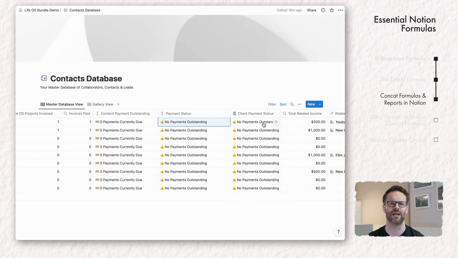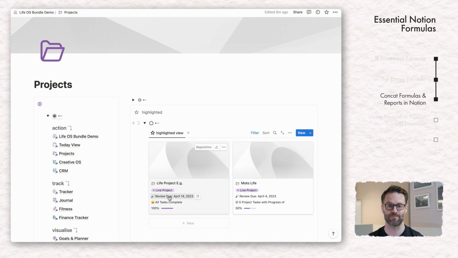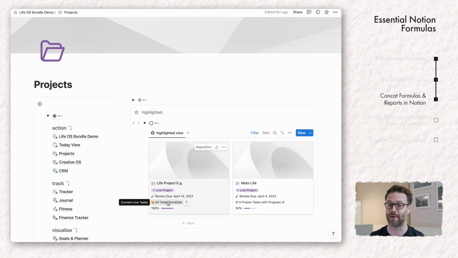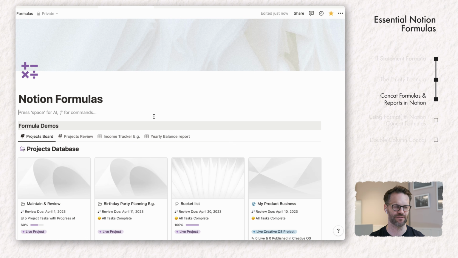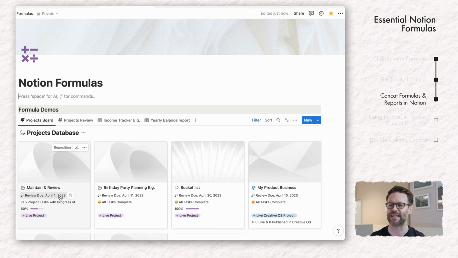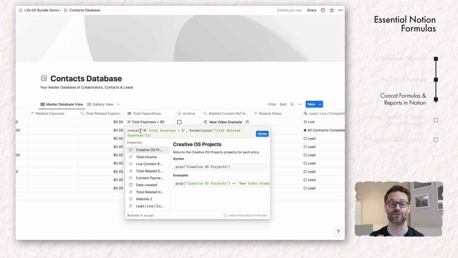Now, a Concat formula concatenates or combines text strings together. This means that you can reformat information from other columns into a single line of text. I like these for creating, as I say, report views in galleries or calendars, whatever. Now here are my favorites and how to use Concat.